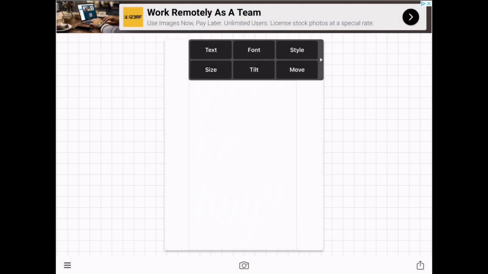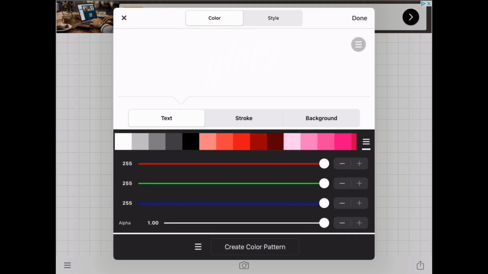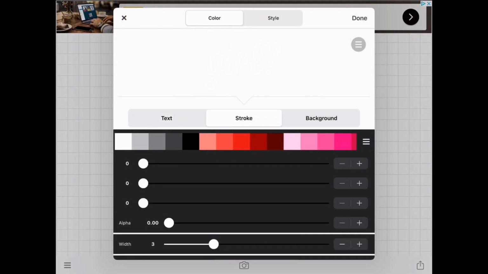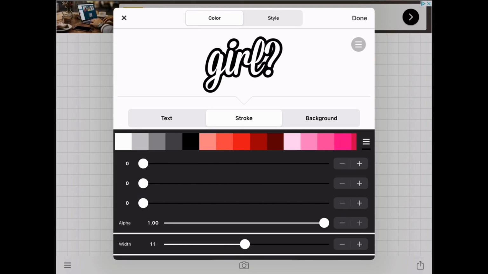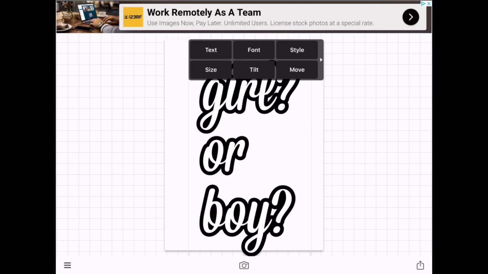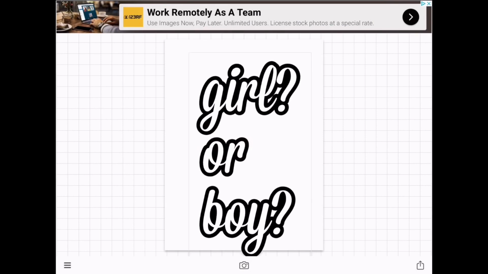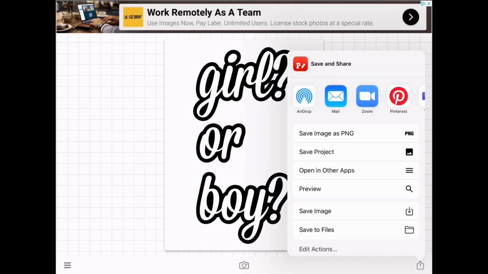Then click on style and click on stroke. And you could either tap on the black color or you could do alpha all the way to 1. And then the width, you move it to whatever width you desire. This is the offset part of the word. And whenever you have your desired width, go ahead and click on done. And then make sure you center the words inside the box. Then click on the export, click on save image.